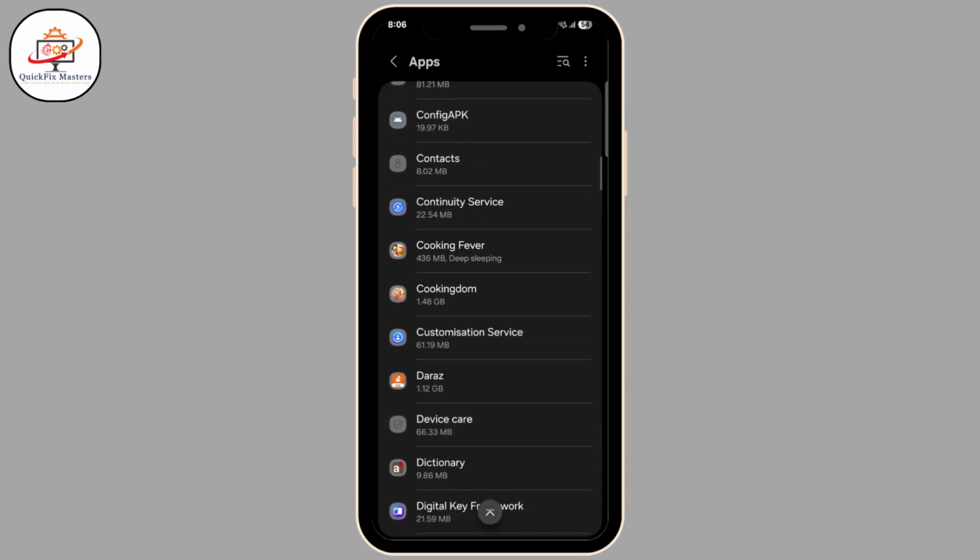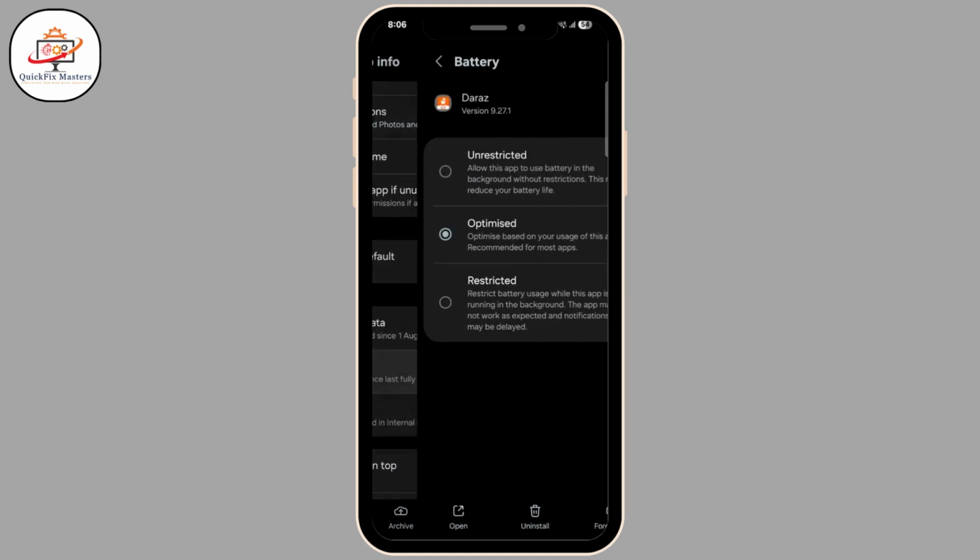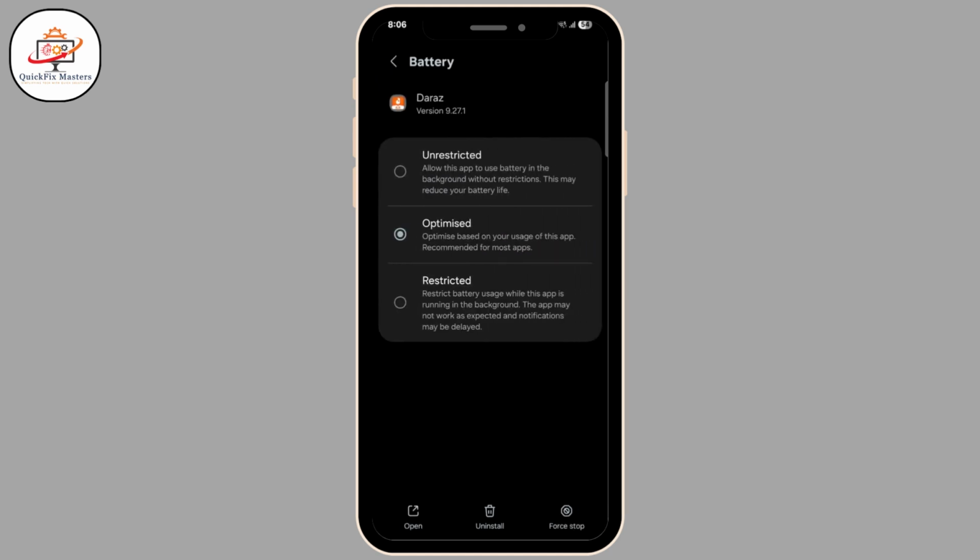Open Settings and go to Apps. Click on the app that you are facing problem with. Inside the app, if you scroll down under the section Usage, click on Battery. Inside, you will see three options. Make sure that you select the option Unrestricted.